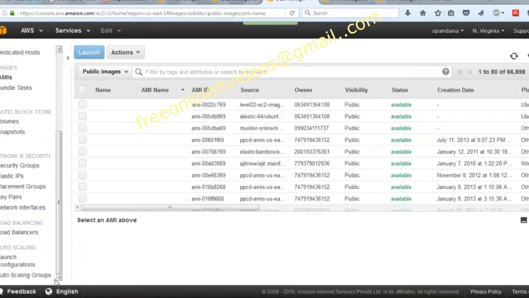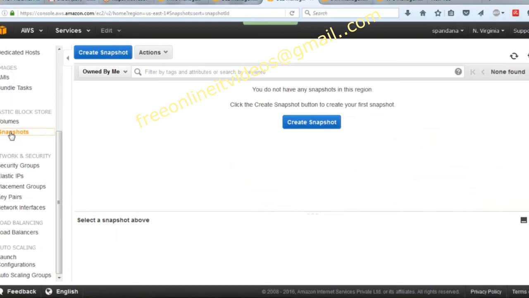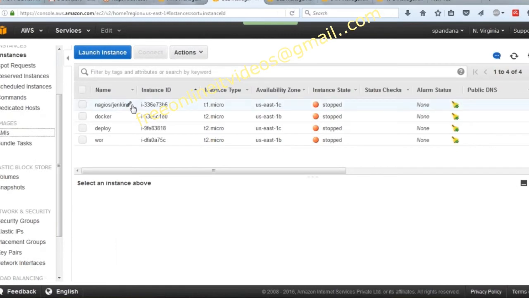So elastic block storage has, I told you, volumes and snapshots. Volumes are the set of storage which you have, and coming to snapshots, an important section. So I told you about images. If one of your instances, a virtual machine, is up and running, you can always create a snapshot of it at any point of time.